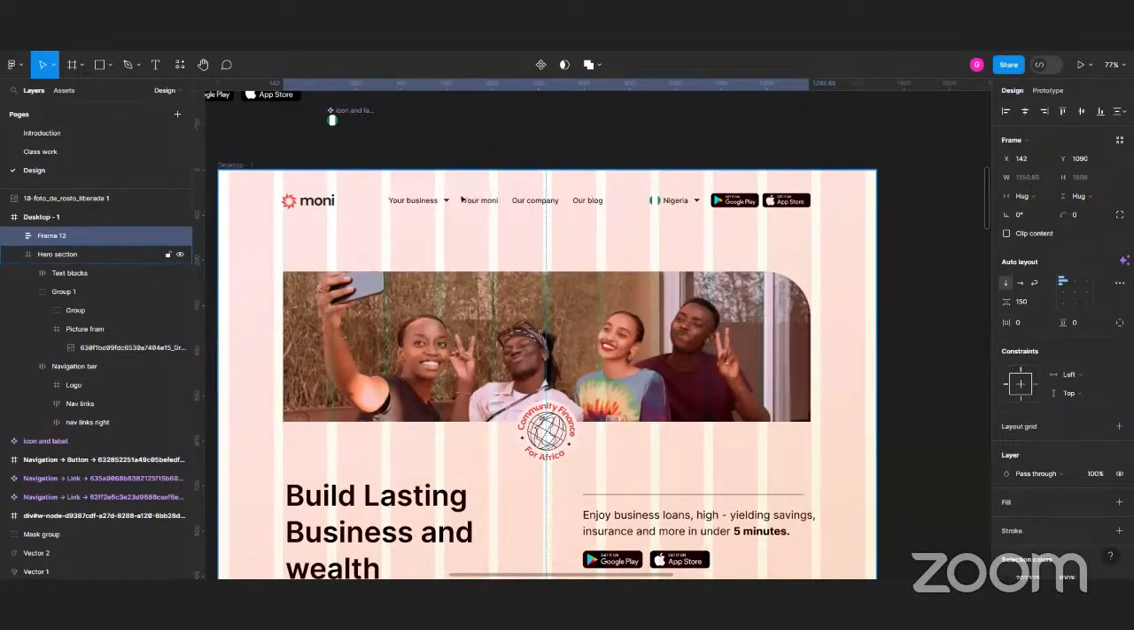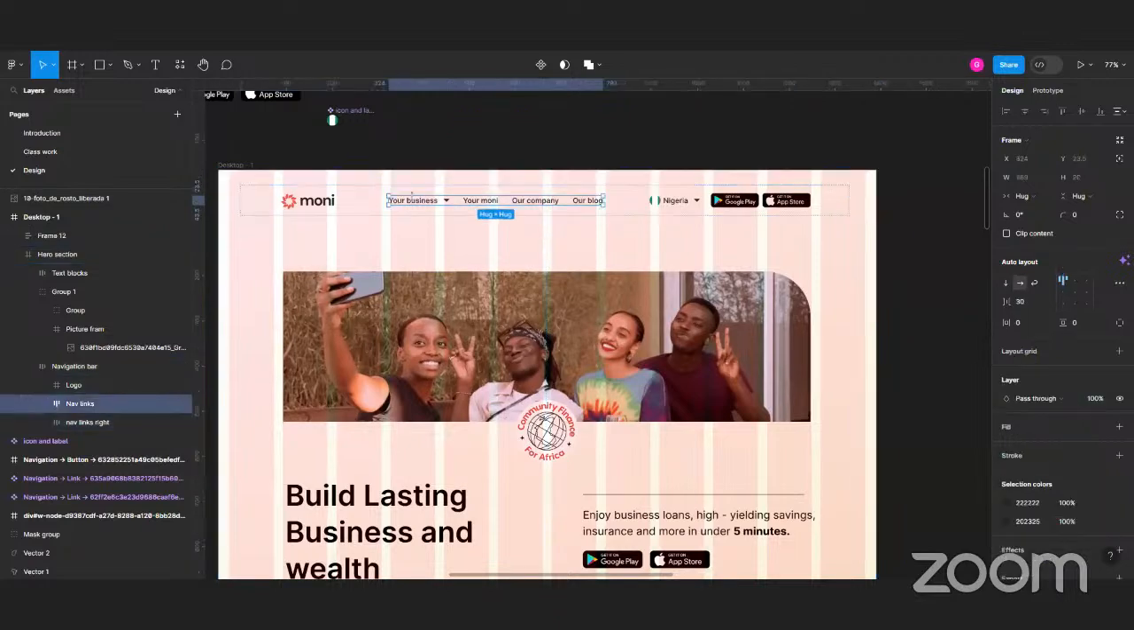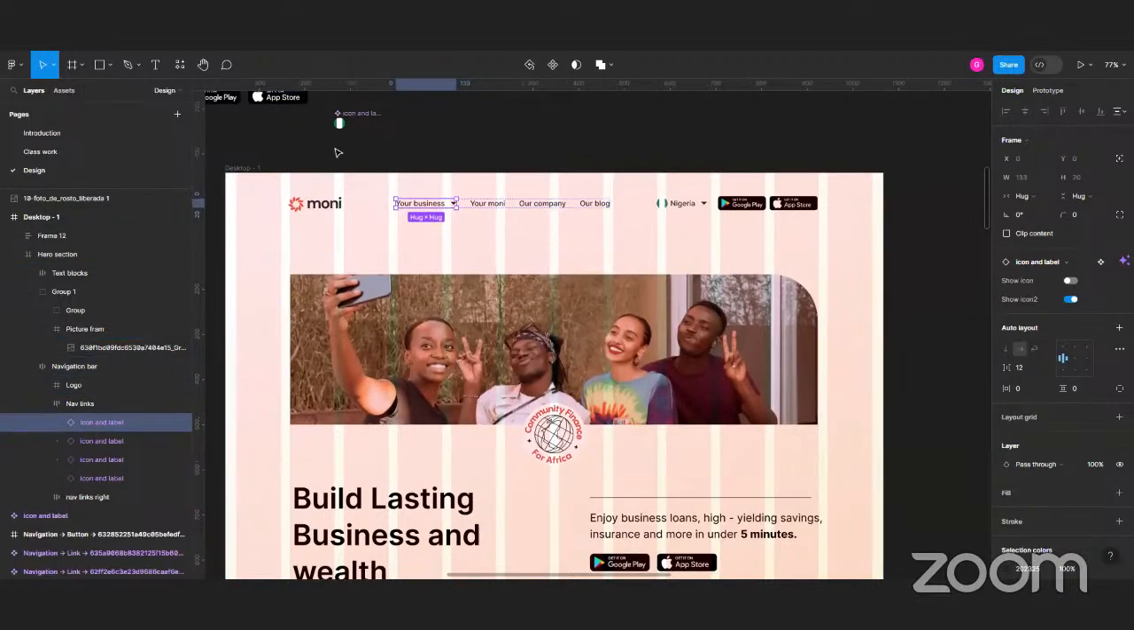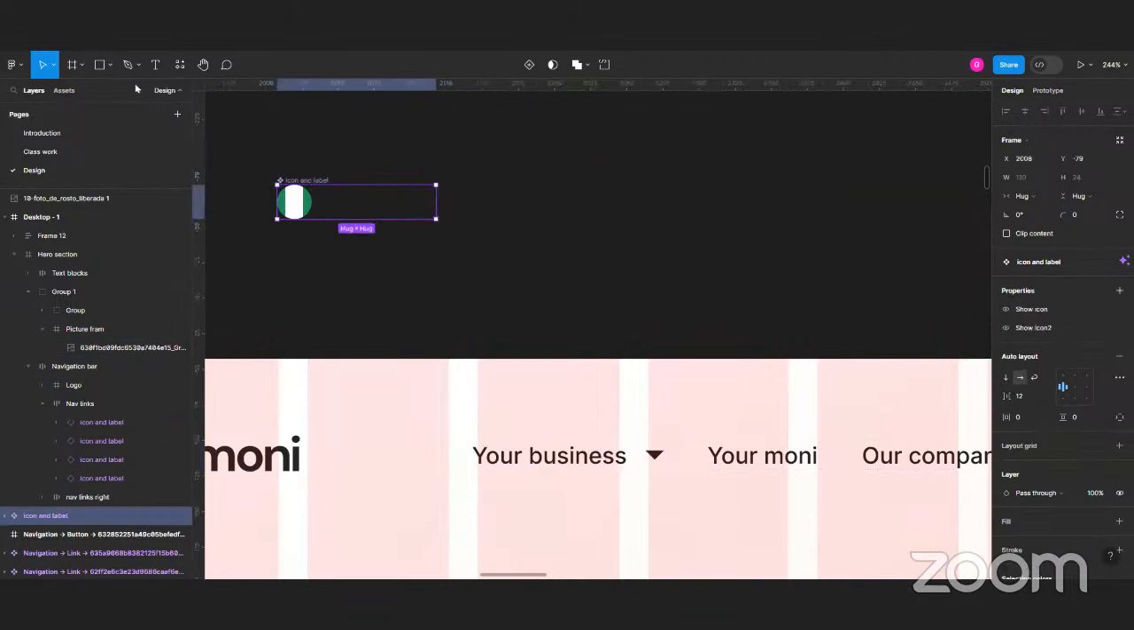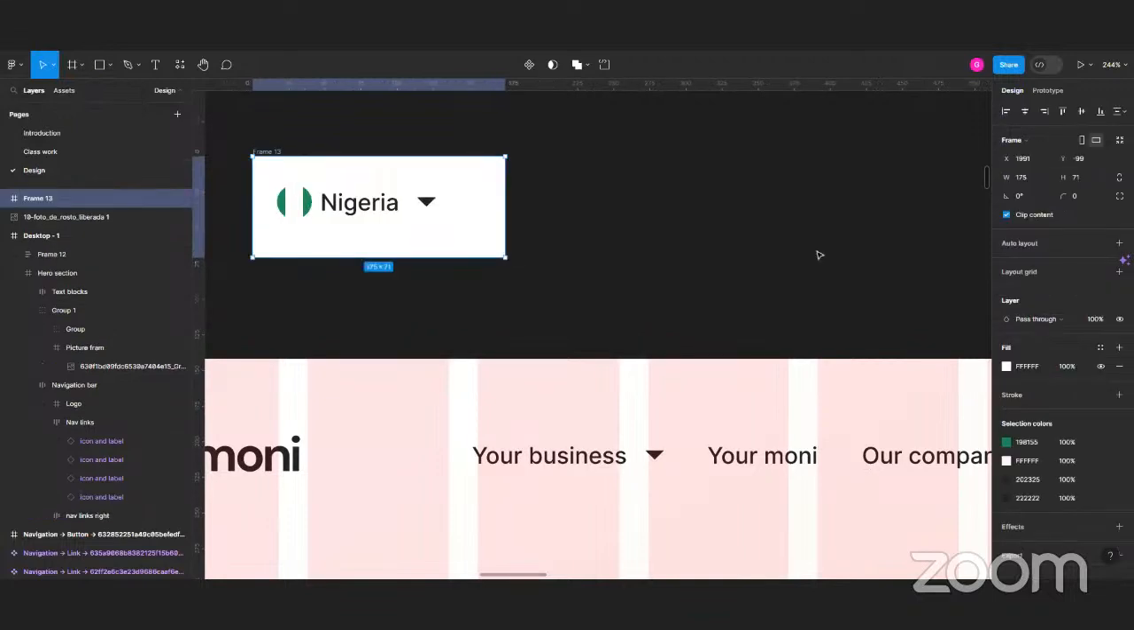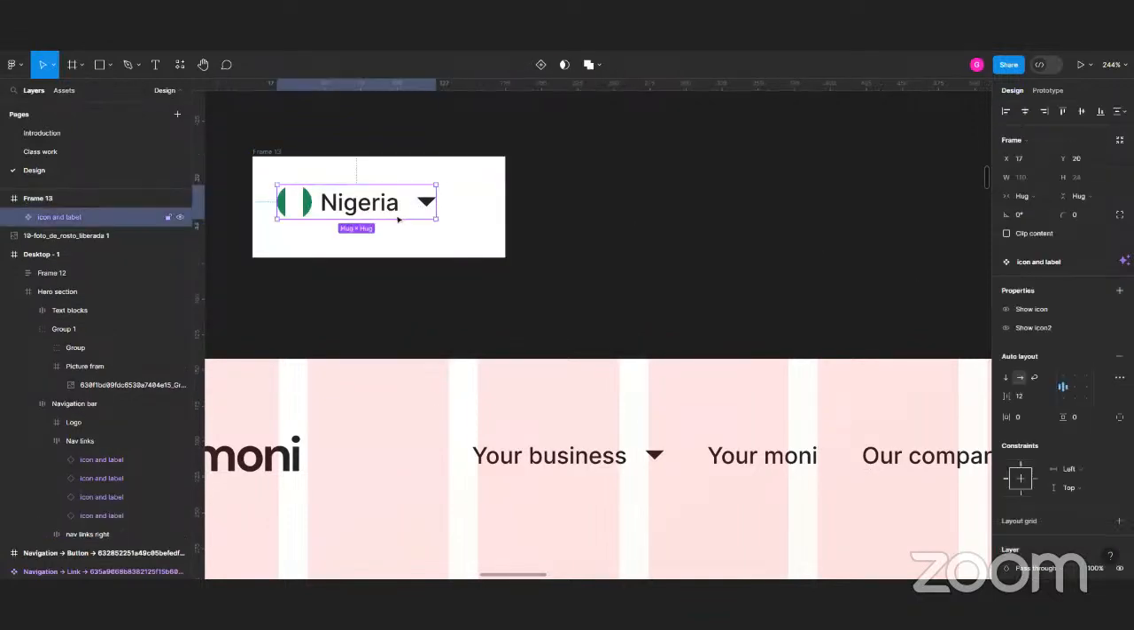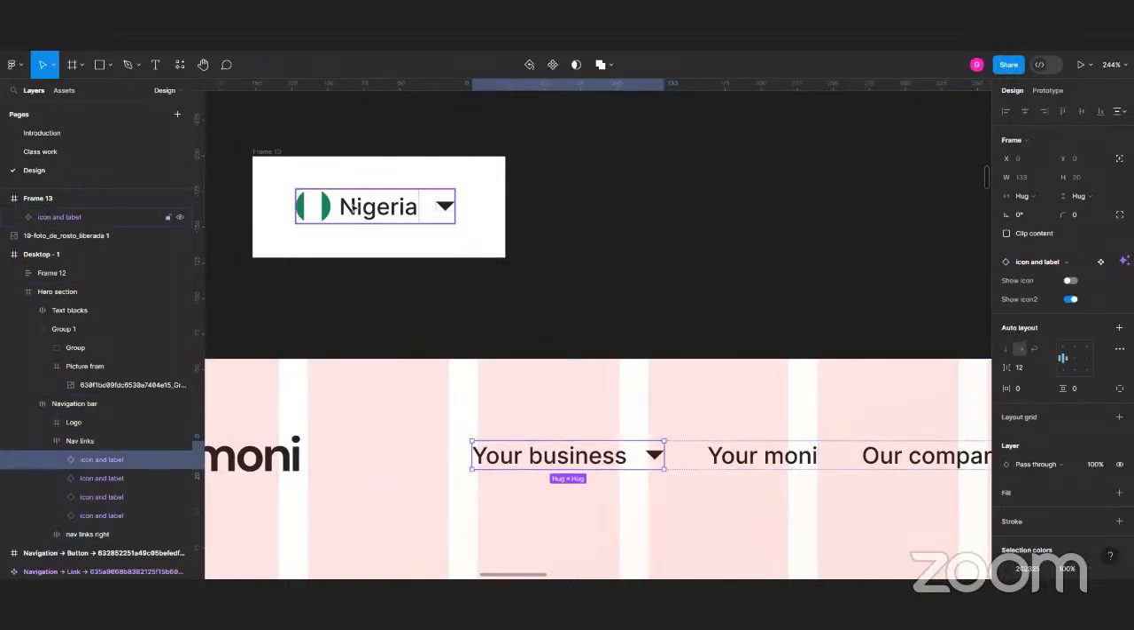I forgot to show you guys something. All these nav links exist as components, as you can see. All I did was create the main component here, and then make a duplicate. I can't really show you these things because of time, but I think we've talked about components, so you should have an idea. These are all variants of the main mother component, which is this one. These are best practices for building out your design in a scalable way.